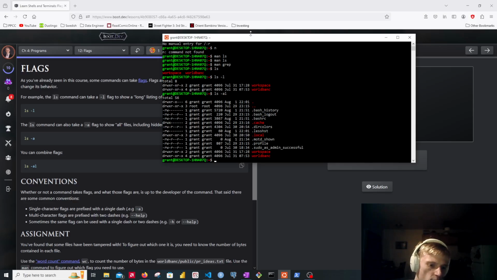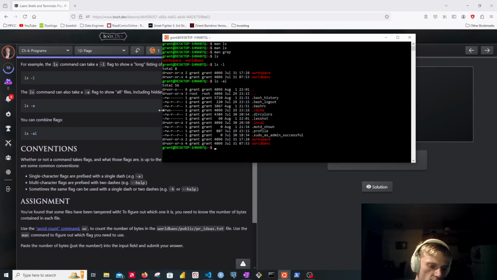Whether or not a command takes flags, and what those flags are, is up to the developer of the command. That said, there are common conventions. Single character flags are prefixed with a single dash. Multi-character flags are prefixed with 2 dashes. Sometimes the same flag can be used with a single dash or 2 dashes.